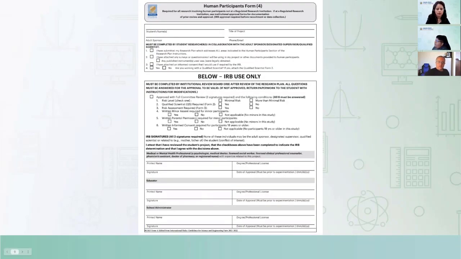Form 4. Okay, so this form in particular is for human participants. So if your project does not involve any other individuals, so if your project is basically just you and whatever research idea you're working on, you don't need to worry about this form. Okay, so this form is pretty much for students who say are conducting surveys, who are testing different products or whatever may be on separate individuals.